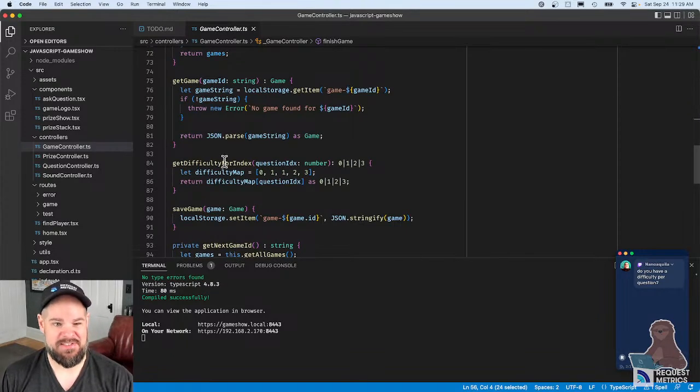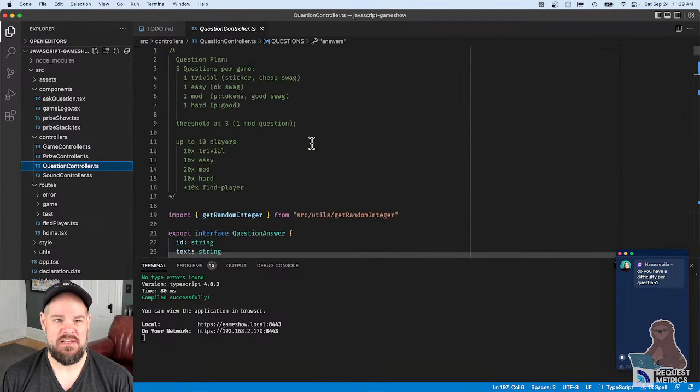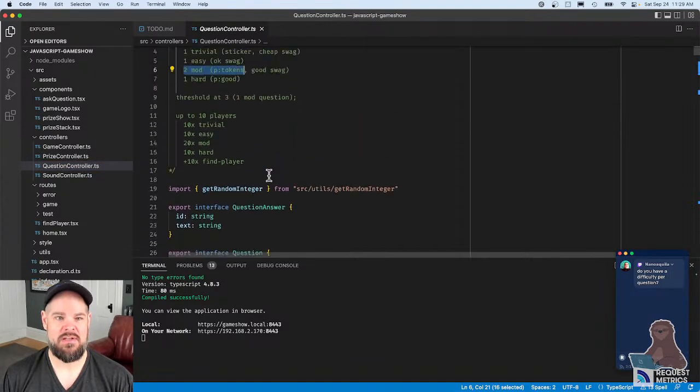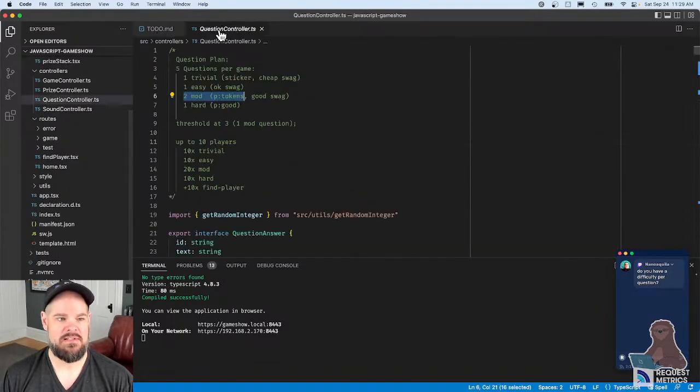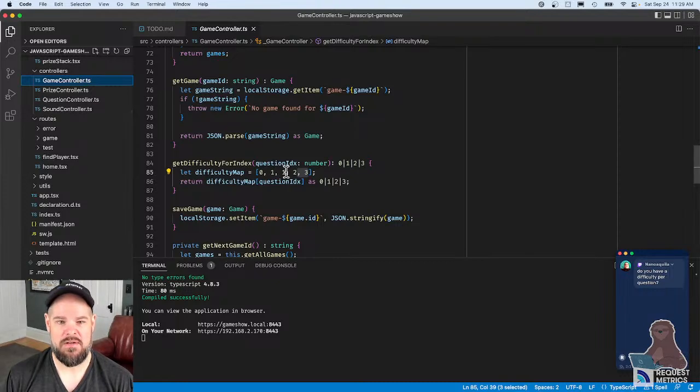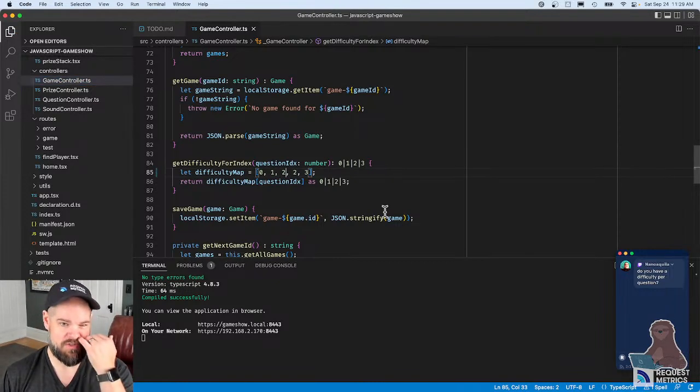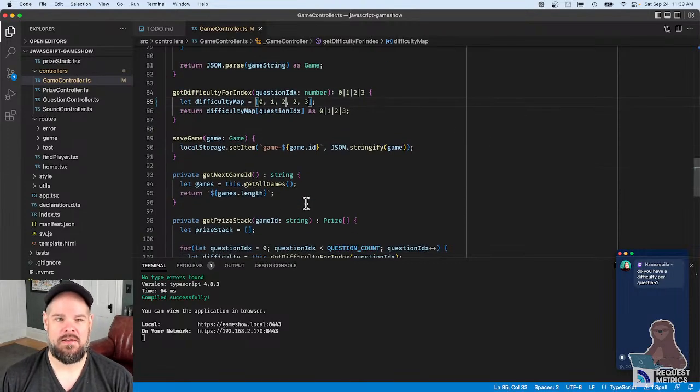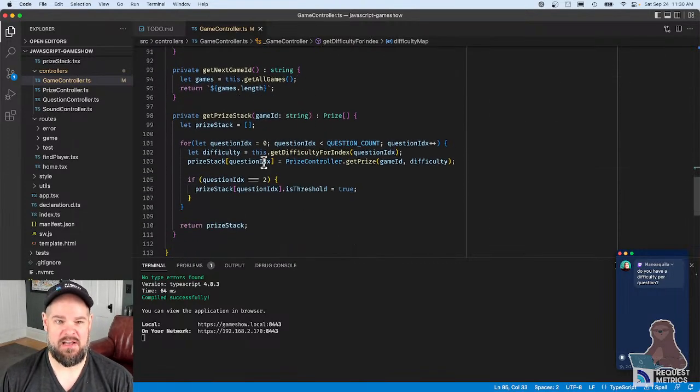A mapping between difficulty and index. So for question 0, what difficulty should we get? Basically this is set up to be 1 trivial, 2 easy, a medium, and a hard. I actually think that's wrong. Well, I was sick, so it's supposed to be 2 moderately difficult questions, not 2 easy questions. See, I was sick, so I did some things wrong. So let's just flip that around. That should be fine. Saving games, getting a prize stack, that sort of thing.